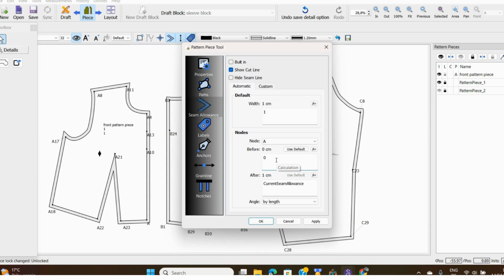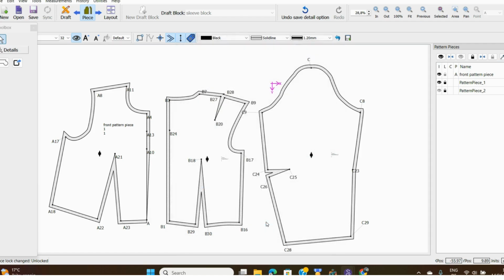And that should be before A because we are coming like this. Before A, we have 0, and then leave it after A, we'll have the same allowance. So we click on OK. So you see, before A is gone. Before A. So this one will be after A10.